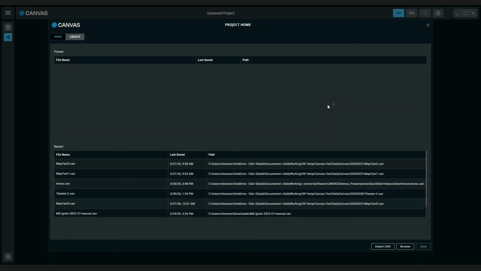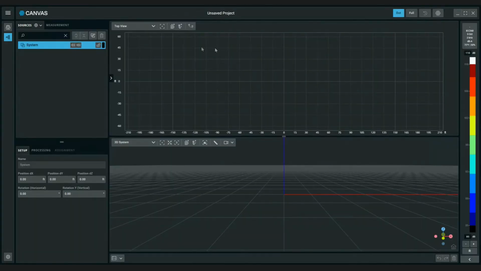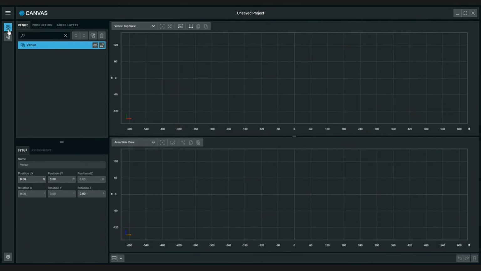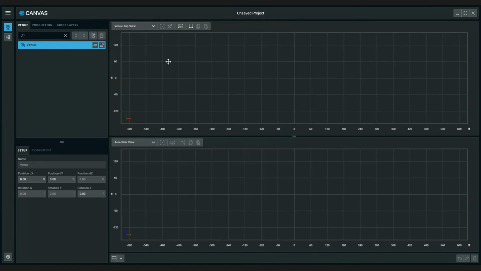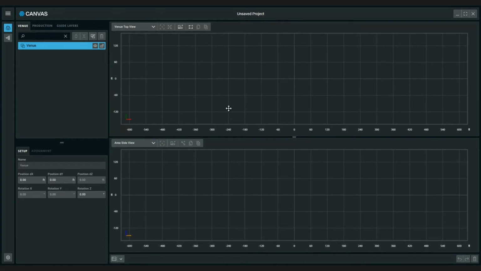We start at Project Home. Since we are drawing the venue, we can close the Project Home screen and go directly to the venue activity. One of Canvas's unique features is that you can draw in 2D views, both top and side views, and the output is a fully 3D venue model. This greatly simplifies the venue drawing process while still giving you the benefit of working with a 3D venue model for system design and simulation.